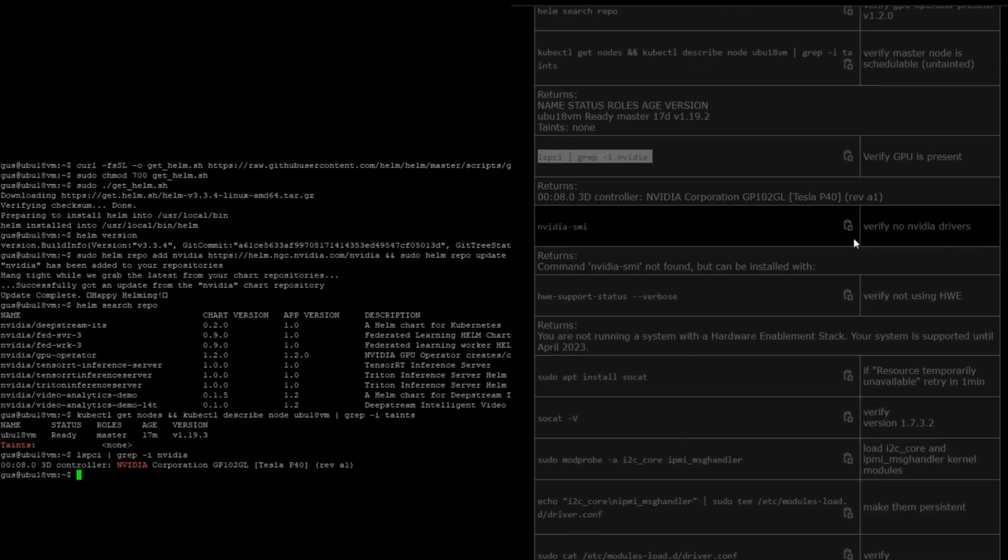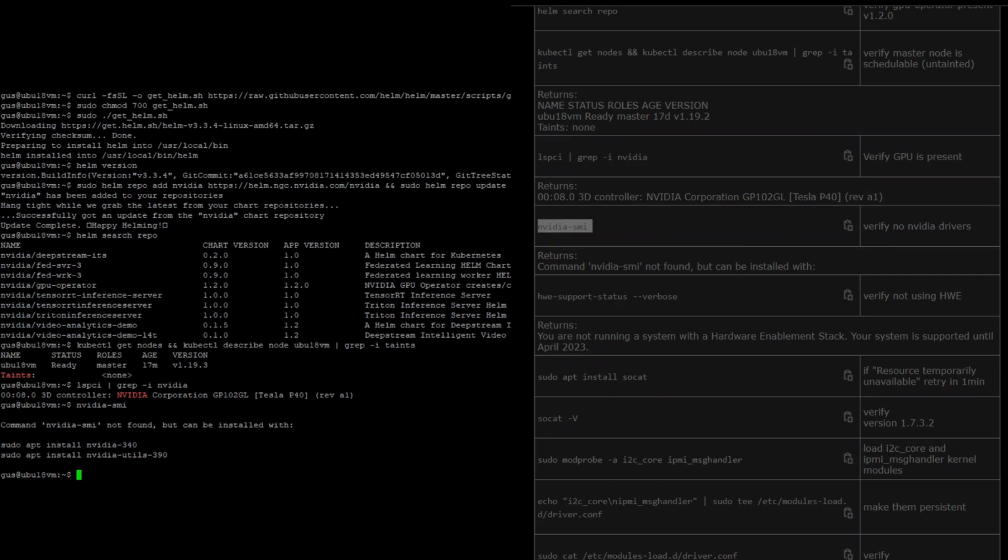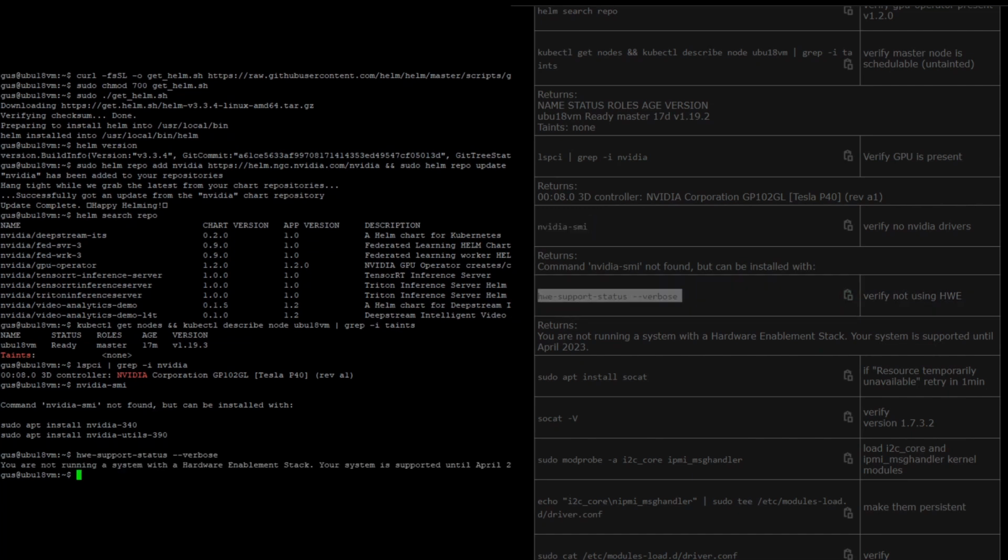We're going to verify that we have no NVIDIA drivers installed. We're going to verify that we are not using HWE. Good there. We install socat.